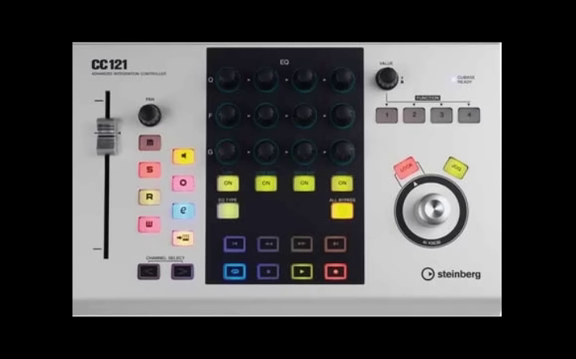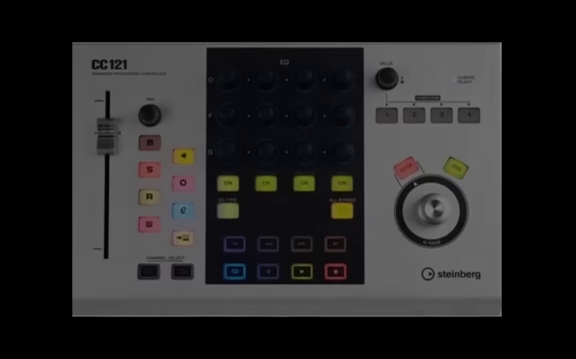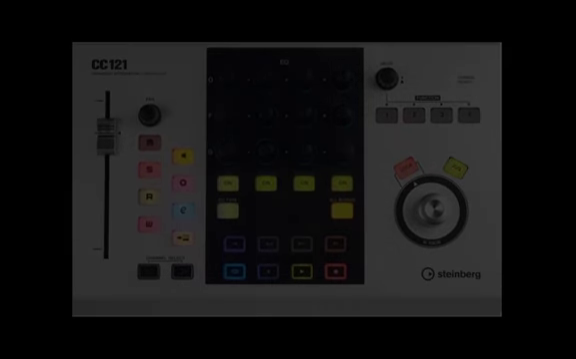I know what the EQs do. I know what the transport does. I know where my control room volume is. I don't have to look at the screen. Also, it fits great into your studio environment, you don't need specialized furniture. So for a highly integrated advanced controller, the CC121, which comes bundled with Cubase AI, is a great solution.